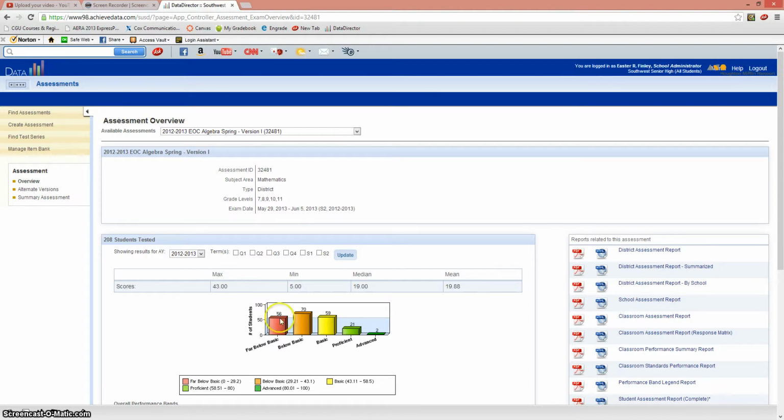What I want to do is to get a little bit more details on what students missed. So if you look at the right side of the screen, you will notice additional types of reports. And what I would like is the school assessment report. So I'm going to click on that.